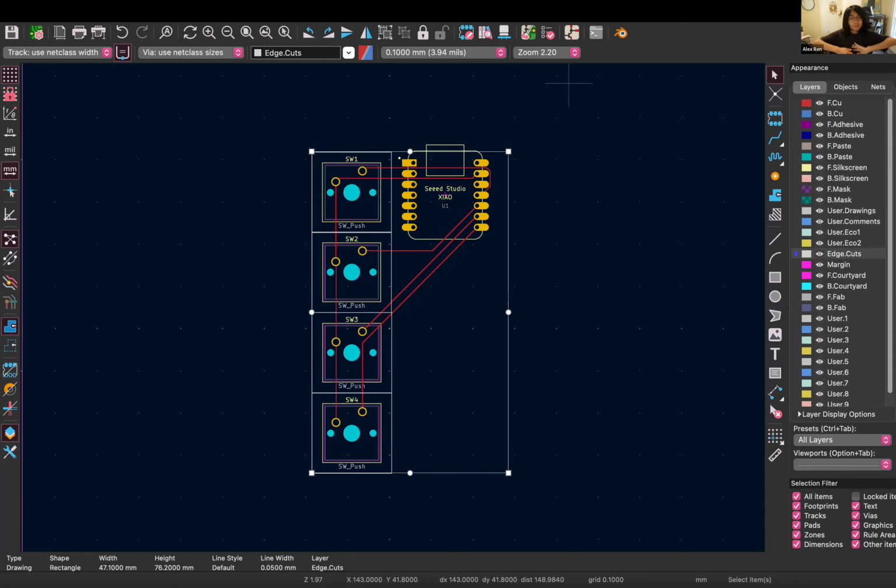The PCB should be 100 millimeters or less. Yeah. If it's 101, that's fine. Just don't make it past like 103 or so.